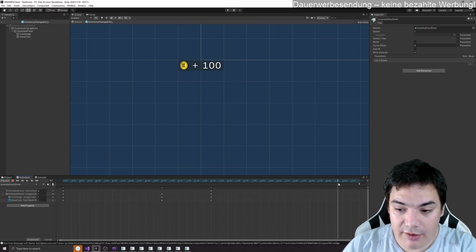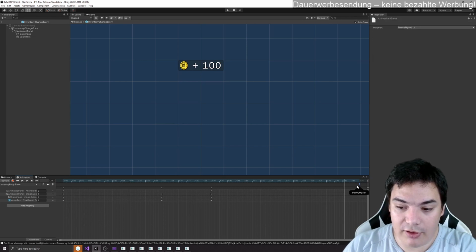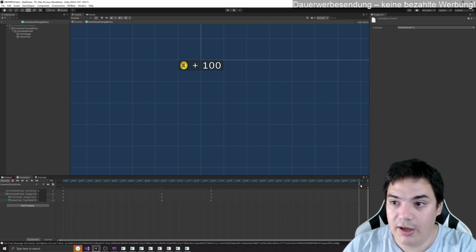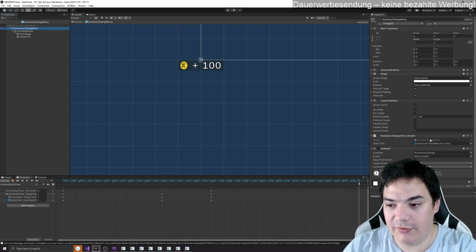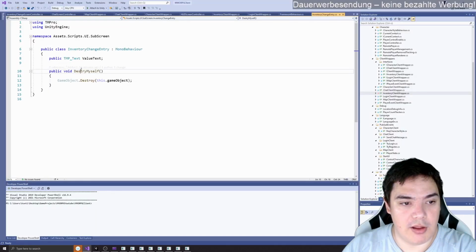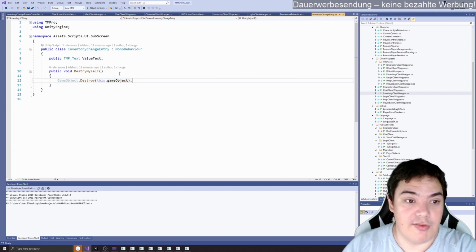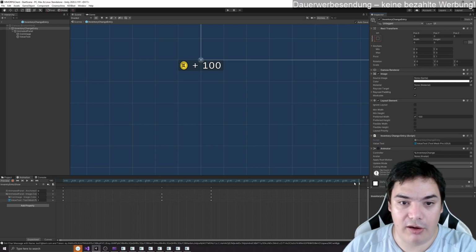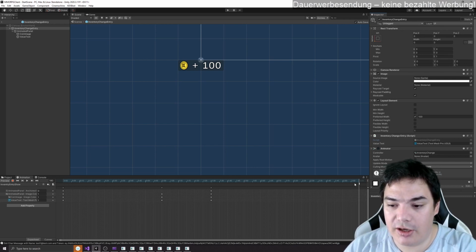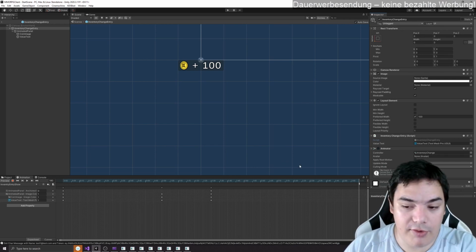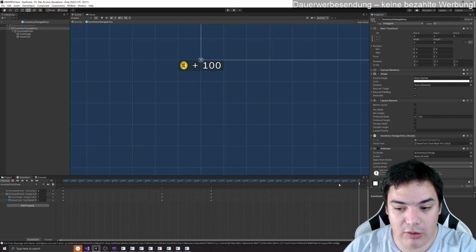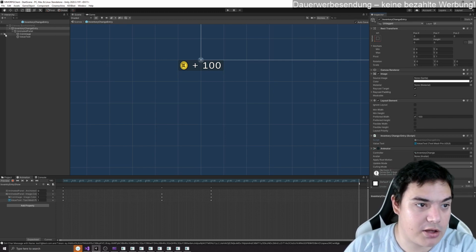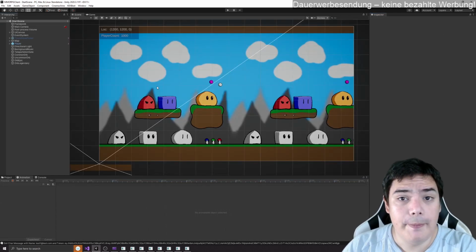And at the end, after 3 seconds, I have an event. So when you press the plus button here, you can call an event, and this basically calls my function from the inventory change, destroy myself. So the animation is actually triggering this function and destroys the object after some seconds. So a game designer could come in here and say, players need to see the entry for shorter or longer, and just move this event and everything is working, no code changes needed, which is great.